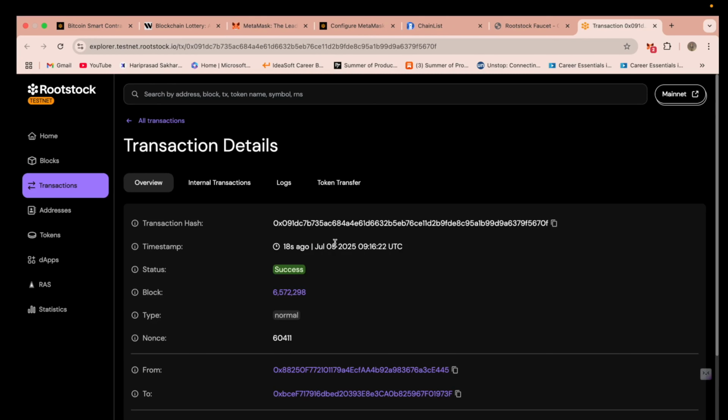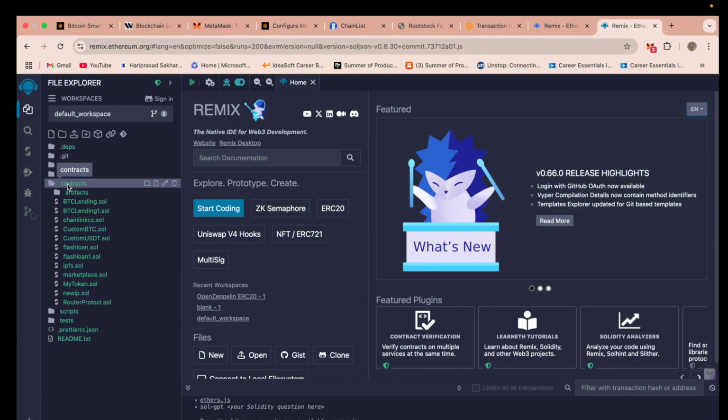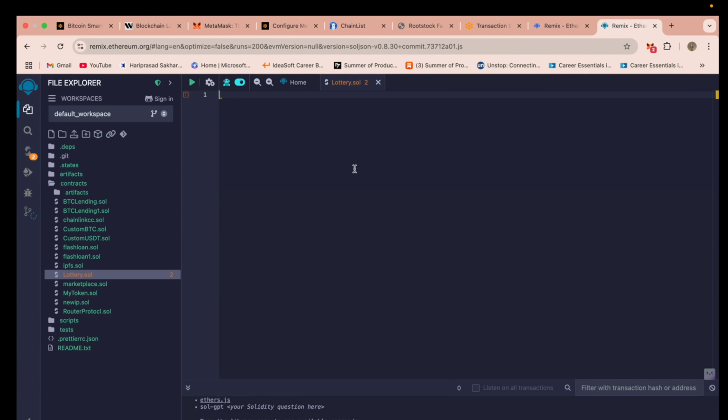Here we will be creating a file named lottery.sol. Now we will be writing the contract for the same. First we will include the license that we will need. Here we will be using the MIT license, so the command would be SPDX-License-Identifier.